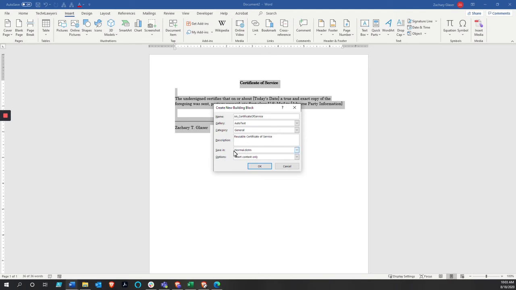Now, this is pretty important. So you're going to save it in the normal.dotm template. And this is the template that is used when you just open up a regular document. If you had a lot of different templates, you could save them to that. But most of your templates are going to be based off of this normal.dotm. So we're going to make sure that it's there. And we are actually going to insert the content in its own paragraph. And that's going to let it be something new and let it hold on to this style. So we're going to hit OK.